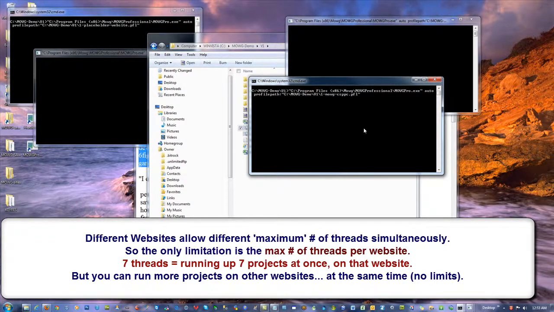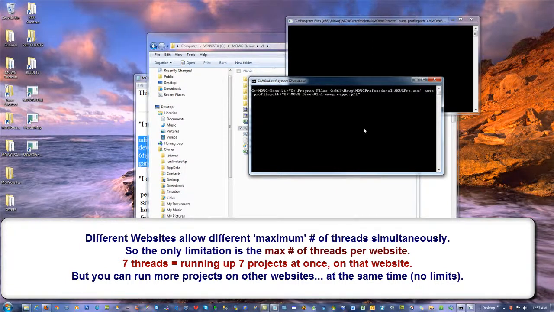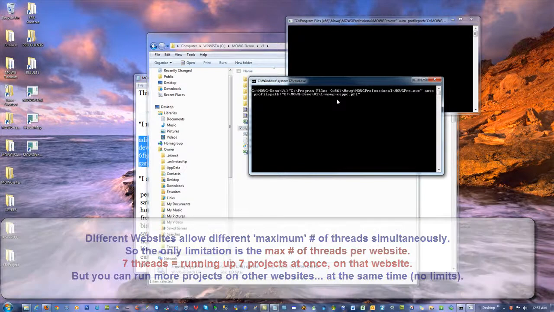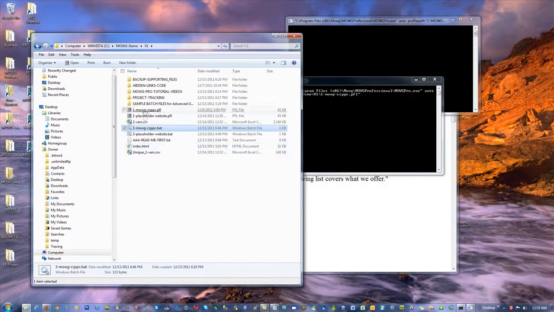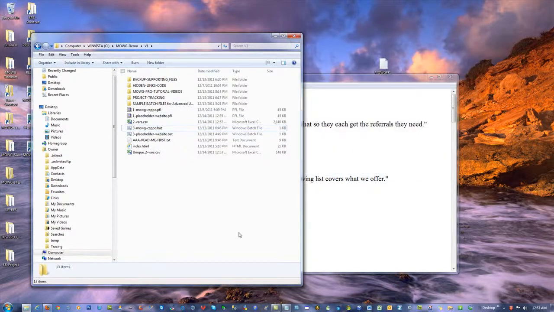That way I can use 5, 6, 7, 20 threads across 1, 2, 3, 20 FTP accounts all at the same time. Not a problem at all. Now, I didn't make any changes to that other project there, so it just created 30 more pages that are all unique and different from the first 30 and from each other. So now I have 60 pages about whatever it was set for before, because I haven't changed it. But there you have it. So now let's see our handiwork.